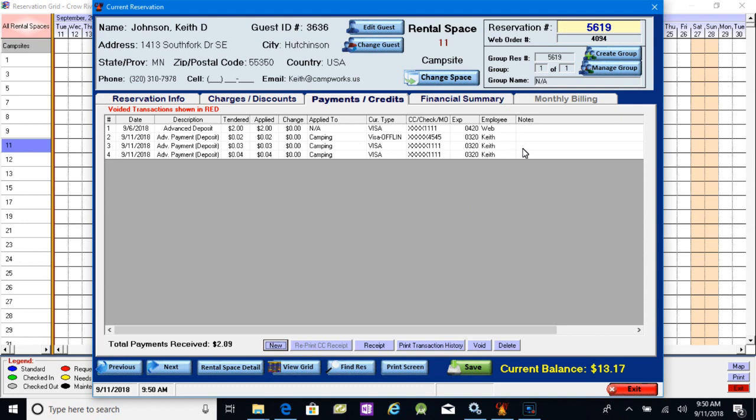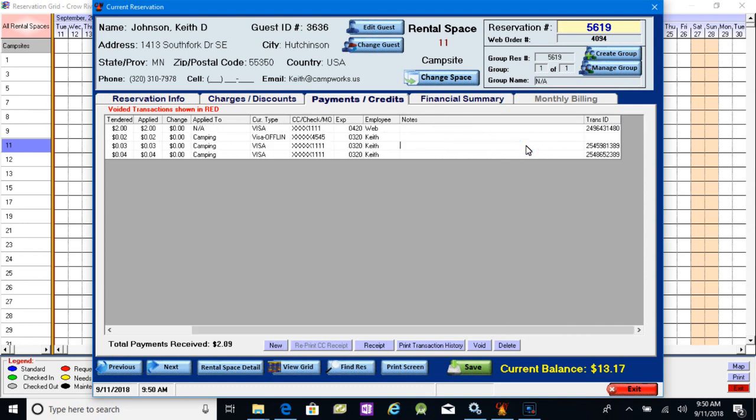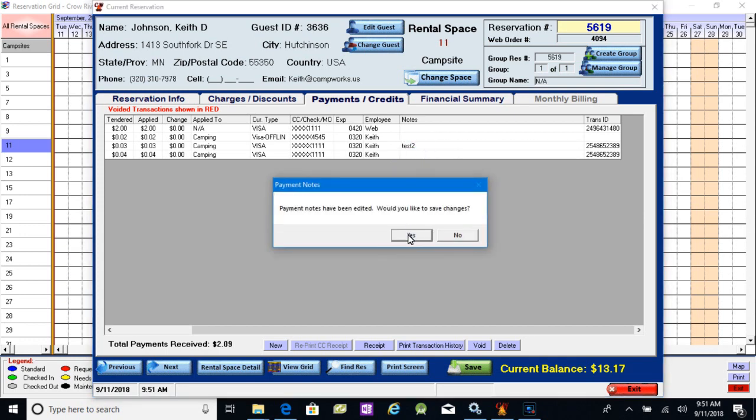One other new feature is that you can edit notes. Unfortunately, I didn't put any notes in any of these, but you can type right here, test, notes have been edited, save. So now the notes are available to be edited again, test 2, save.